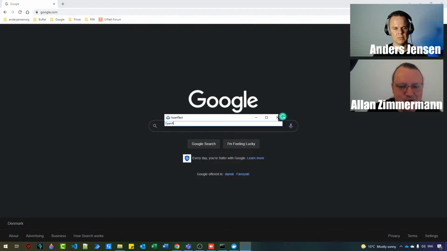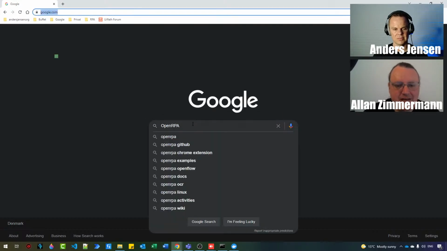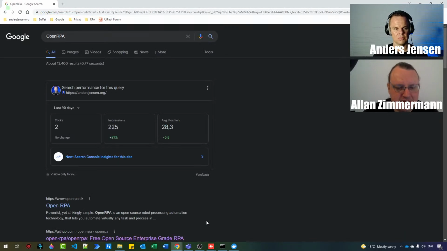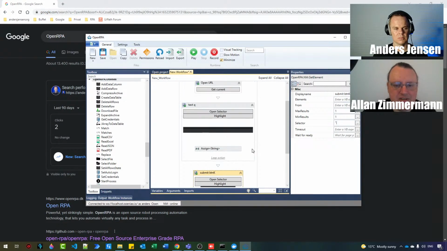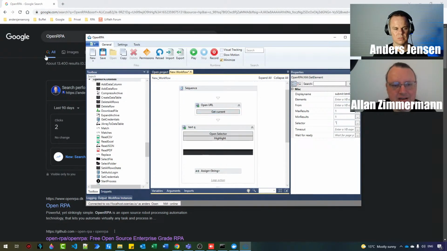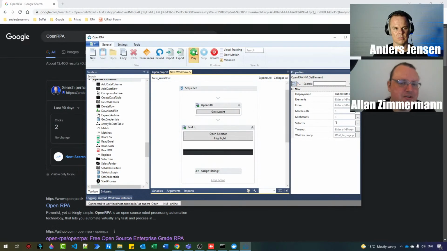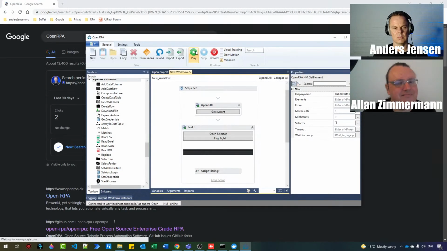Yeah, I could search for OpenRPA. And I could decide that I want to click the search button. And if I then press escape to stop recording, you will see that it now recorded what I did. So if I click run, it will now open Google and do a search for OpenRPA.